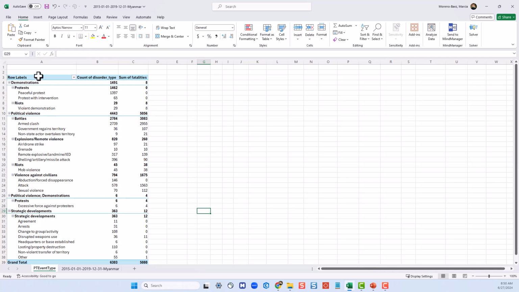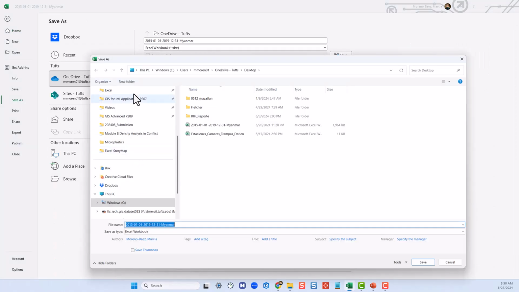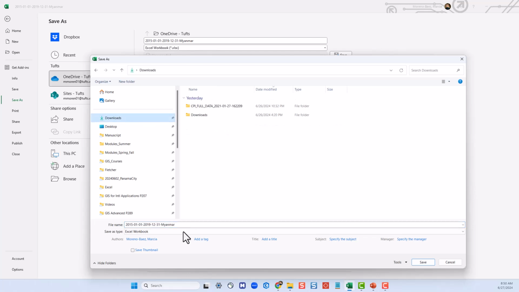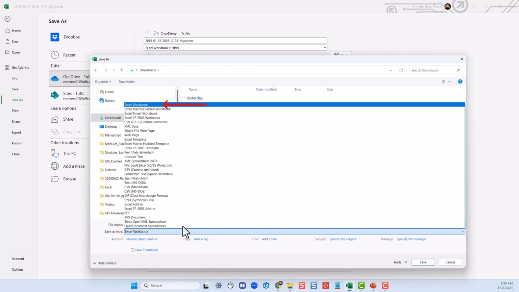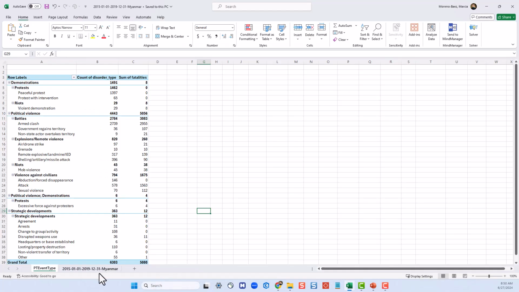Right now we have a CSV file. We need to save it as Excel. So we're going to click on File, Save As, and select the folder where you want to save the file. Make sure you select Excel Workbook and click Save. The reason why we save it as an Excel is because if we leave it as a CSV, it's going to be saving only a text file. Hence, you're not going to be able to have multiple worksheets in a document.